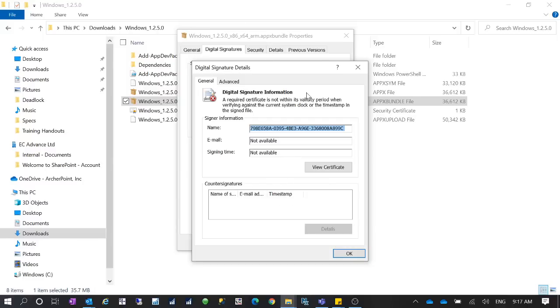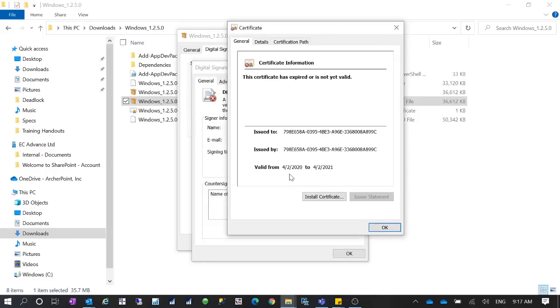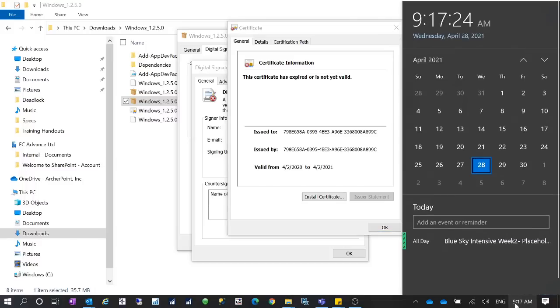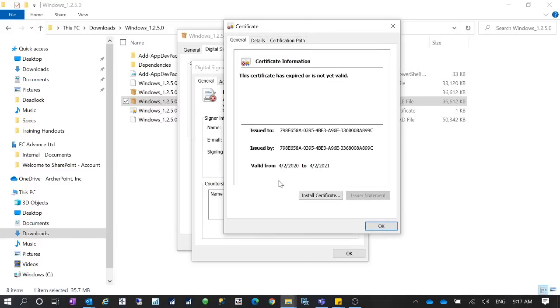Under the details, you will see the digital signature, this certificate details. And if you click on View Certificate, you could see this certificate is only valid on April the 2nd. But actually, what day is today? It's April the 28th. It's already past this date. The certificate has already expired. It's not valid anymore.